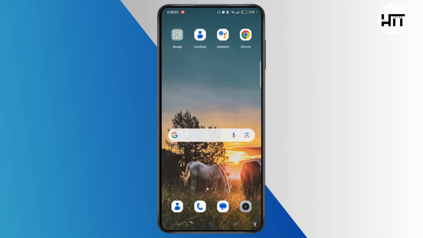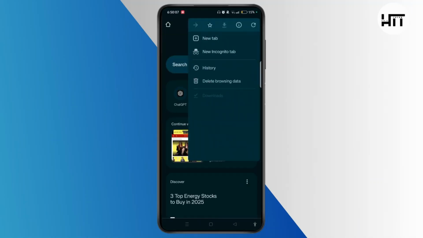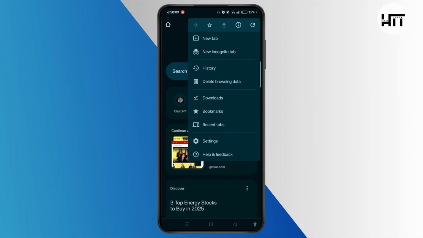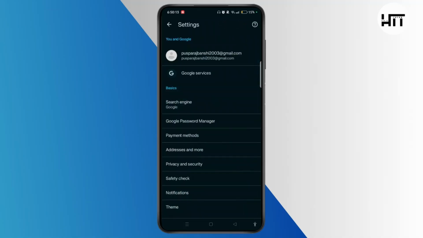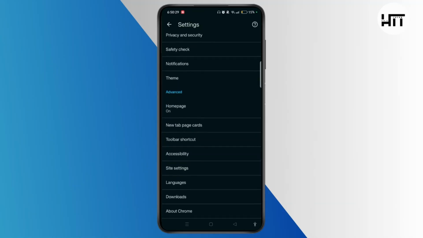First of all, launch Google Chrome browser on your mobile device. And afterwards, tap three dots at top right. A menu pops up where you need to select Settings option. Now scroll down. Navigate to Site Settings option which is under Advanced.